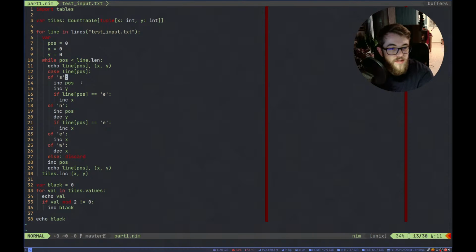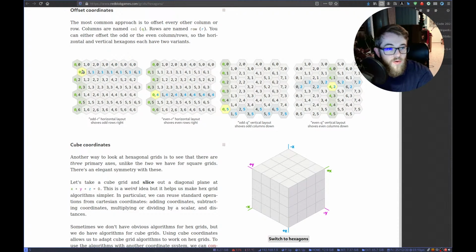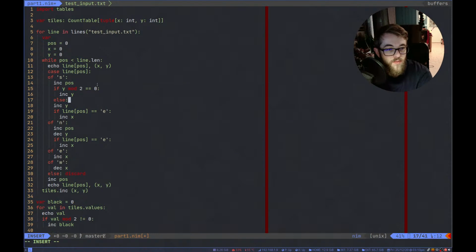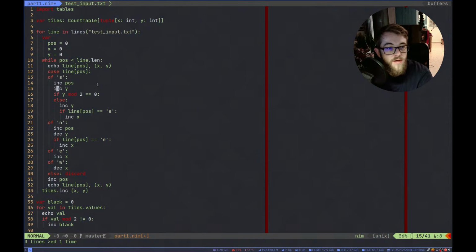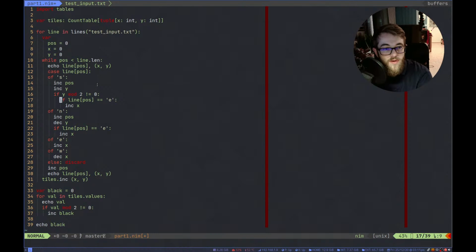So when we're doing south, if y modulo 2 is 0, so if it's an even number, then we update only the y direction. Otherwise, we increase both, which means that we can refactor that to put this outside, and for odd numbers also do this thing.